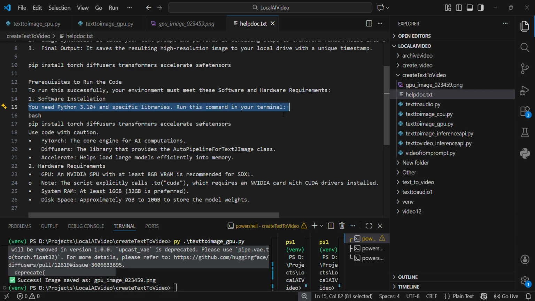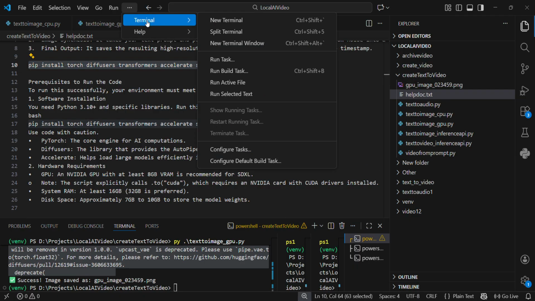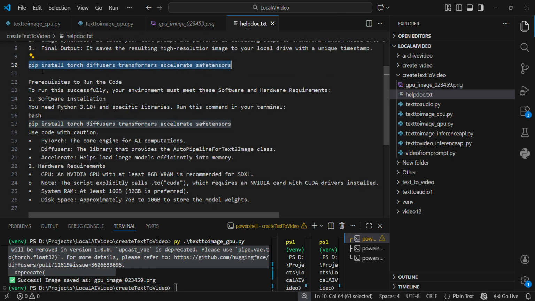Run this command. This is the command that you can see here: pip install torch diffusers transformers accelerate safetensors. So these libraries you need. Just copy and paste it. In Visual Studio, this VS Code, you will get a terminal, new terminal. Just copy and paste, and this will install all the libraries.